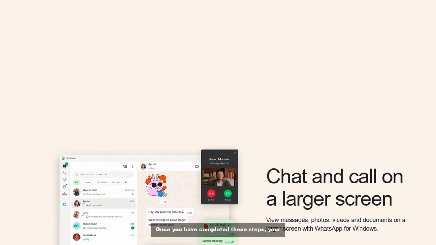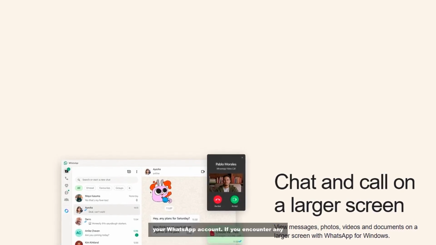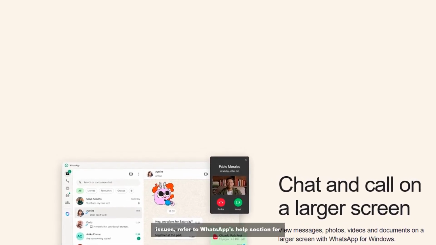Once you have completed these steps, your phone number will be successfully updated on your WhatsApp account. If you encounter any issues, refer to WhatsApp's help section for further assistance.